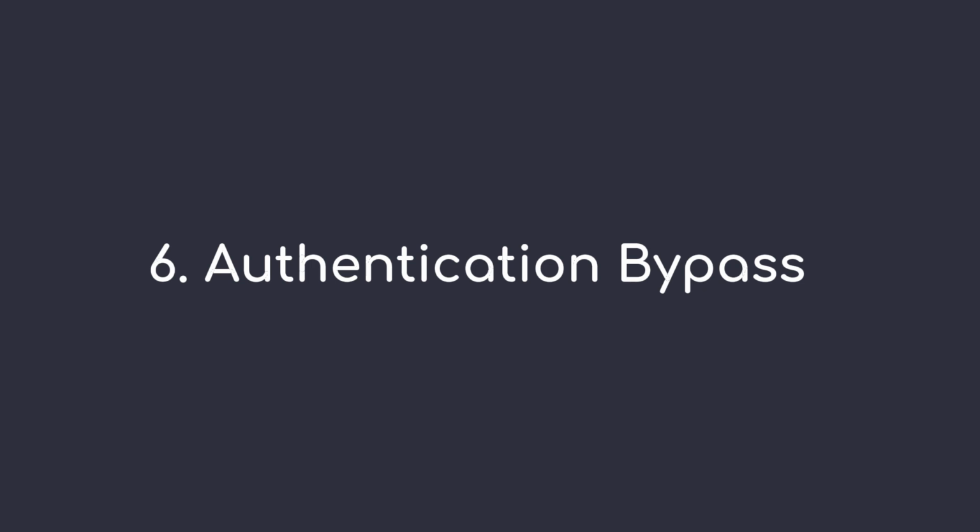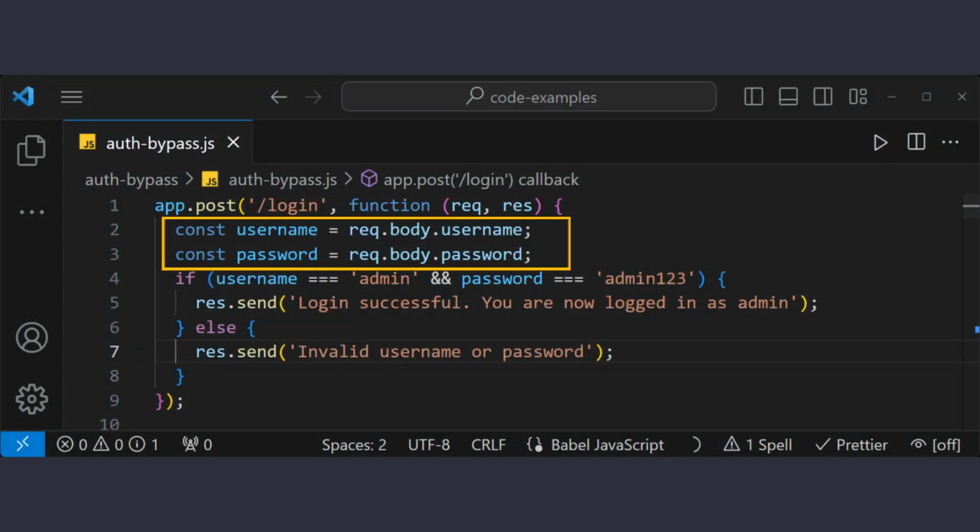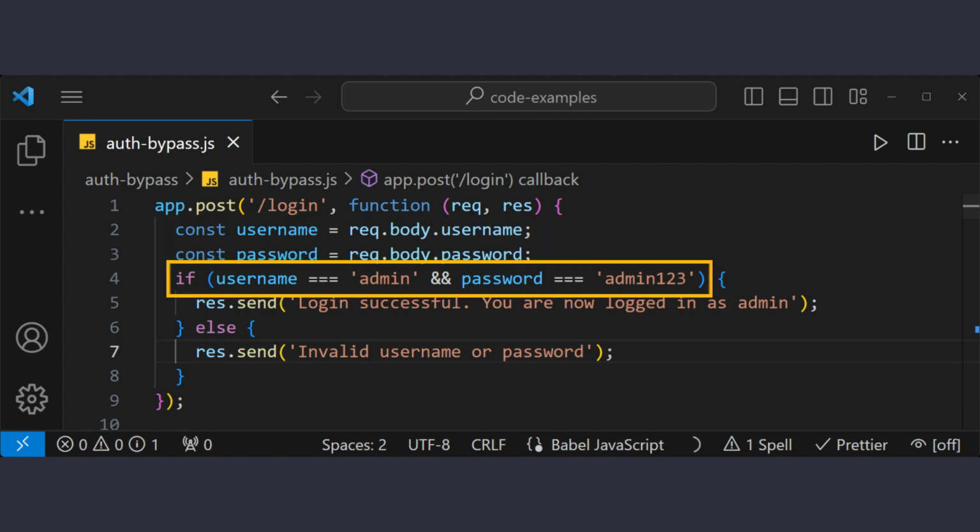At number 6, we have a code that is a login POST request, and it uses username and password from the request body to check if an admin is trying to log in. Now, obviously, just by looking at this code, you can clearly tell that this code is vulnerable to Authentication Bypass, and we will be testing ChatGPT against this to see if it can find and fix the issues for us.